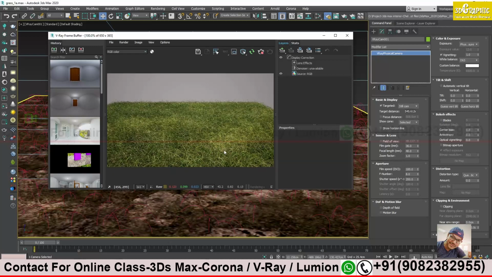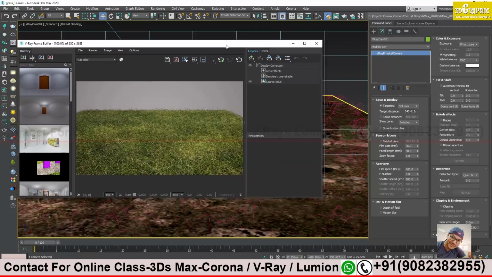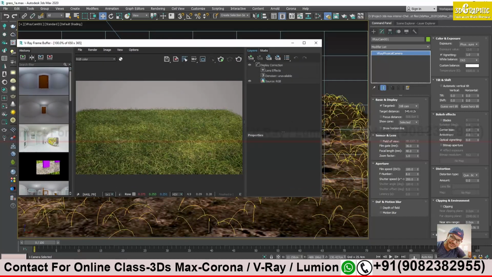Now, you tell me what should we do to make it more realistic? Any idea? Anything that you think? You have seen this over here. The grass length is quite uniform, no? We have to change the height of the grasses. You have to give uneven heights now. Exactly, that's what I'm trying to say. So let's do this.